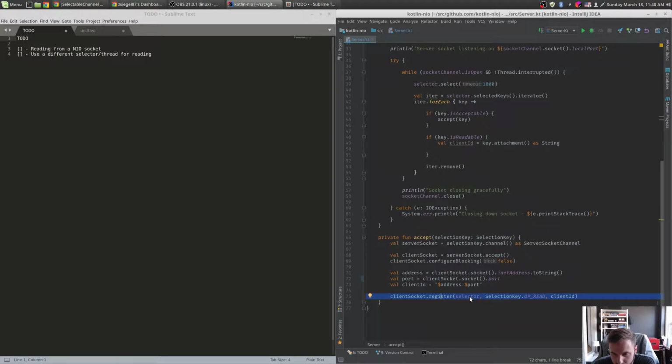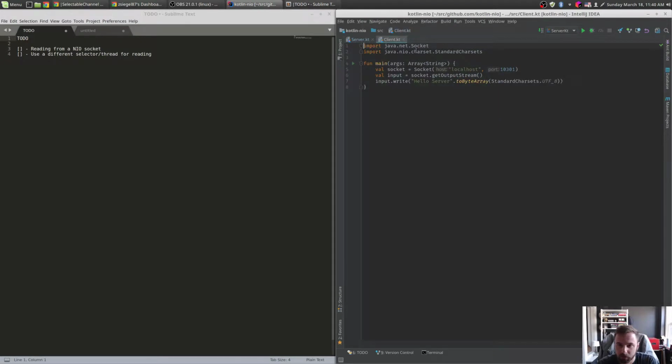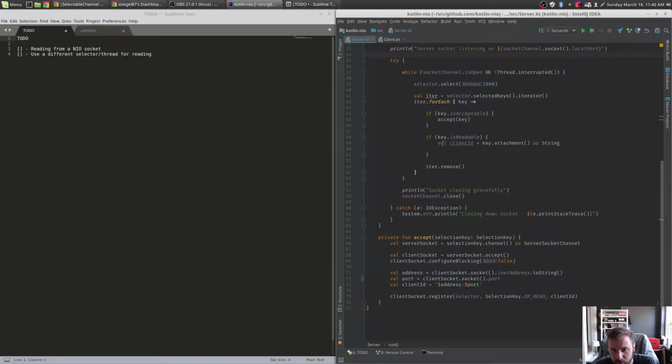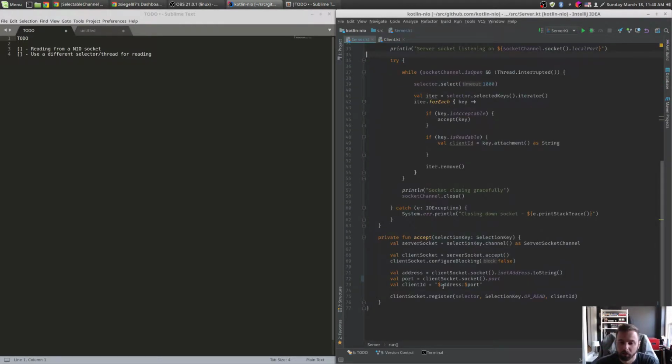So then we make that client ID and we register that client ID as a read, and then we had a client that we could basically just naively send hello server, and this server would read that in. Now, there's a couple problems with this implementation the way it currently is, and I want to talk through that a little bit.